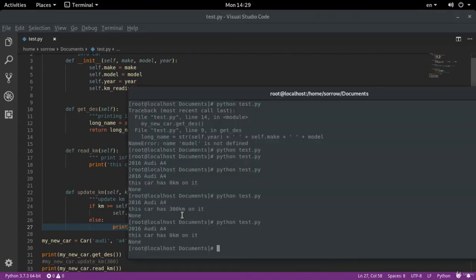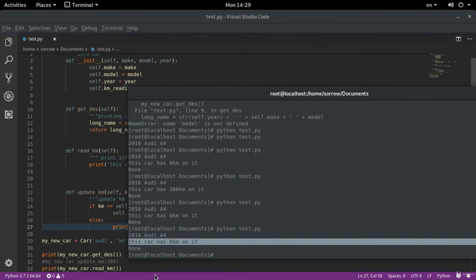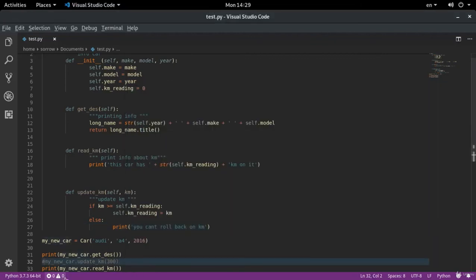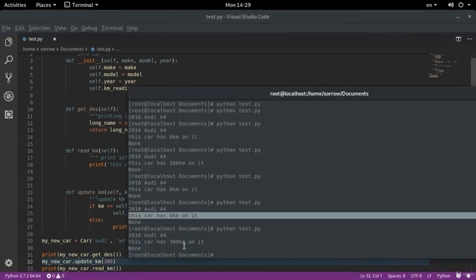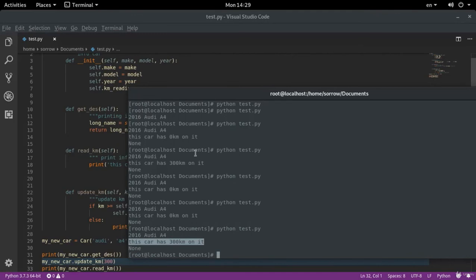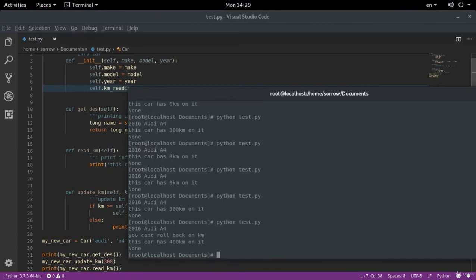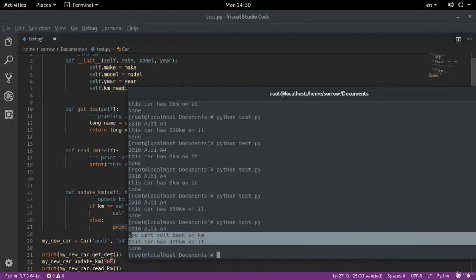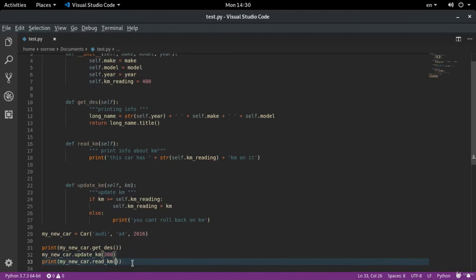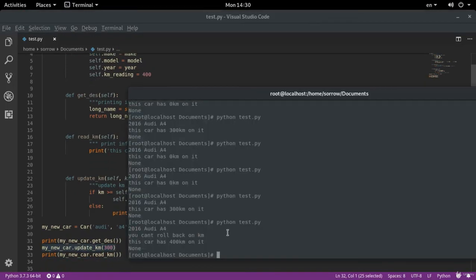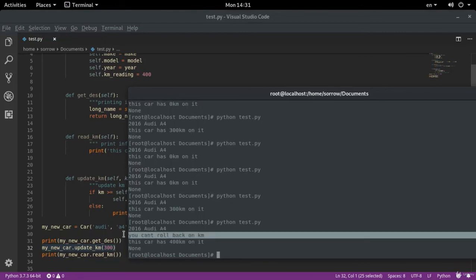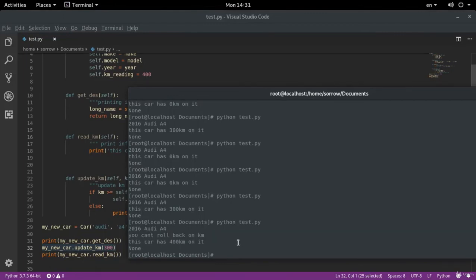Let's run the program. It is 0 by default. Okay, now here say it is 300. 300 is bigger than 0, so it should return 300. That's what is returning. Now if we say the kilometer default of a car was 400, what would happen? Let's see. It returns 400. It says you can't roll back on kilometer. The kilometer is 400. Why have you entered 300 here? You have entered 300 here, but the kilometer is 400. You cannot roll the kilometer back.